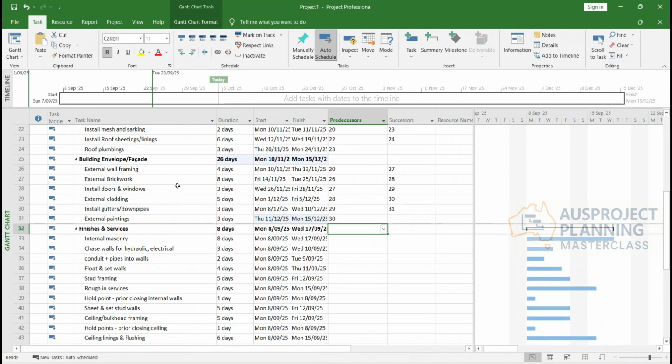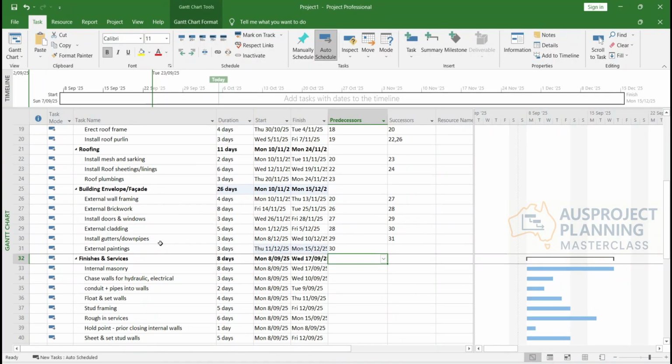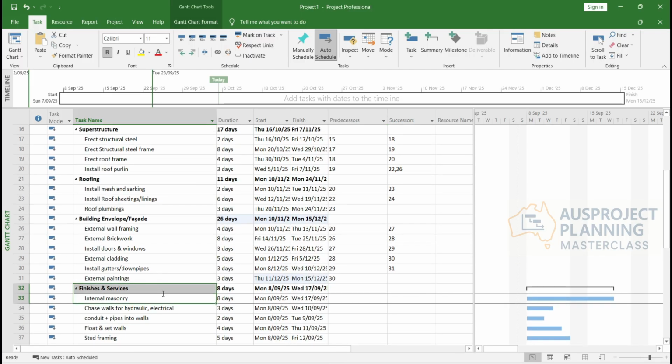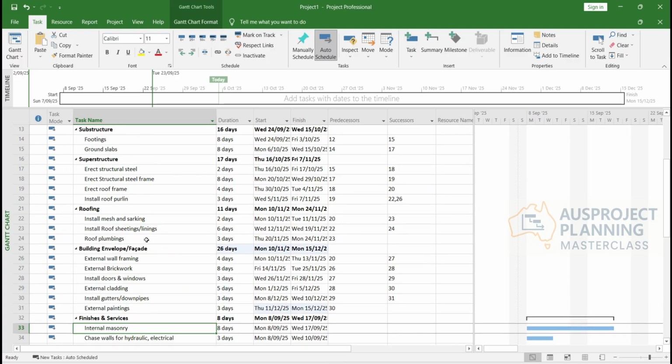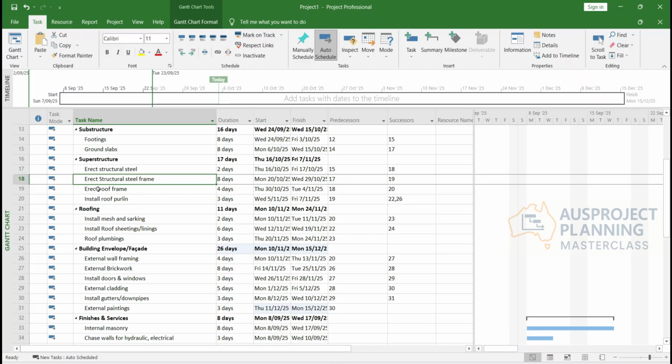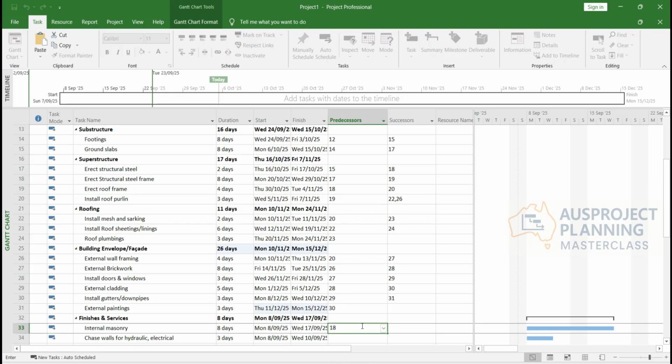So internal masonry. Ideally you want to start internal masonry as soon as you're ready with your structure, because in internal masonry you have a lot of services embedded in the masonry. So let's just have a look at what we need to link to. Internal masonry. So ideally when you're done with your erect steel structure, steel frame, roof frame, yeah, I'll say link it with 18, right?